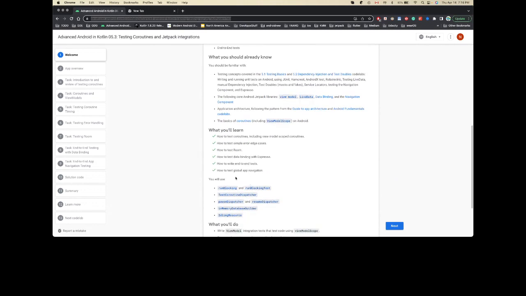So what you should already know, which I already discussed, is that we need to be familiar with 5.1 and 5.2. You know the basic concepts of what is ViewModel, LiveData, data binding, and the navigation component. And you have the application architecture that we are going to start working on today, the sample code. It's following the guide to app architecture, which is provided by Google and Android Fundamentals code labs. So all the links are in the code lab. If you want, feel free to check those.